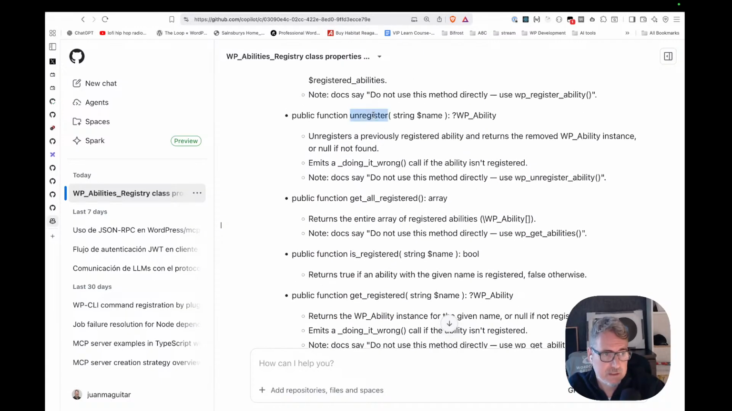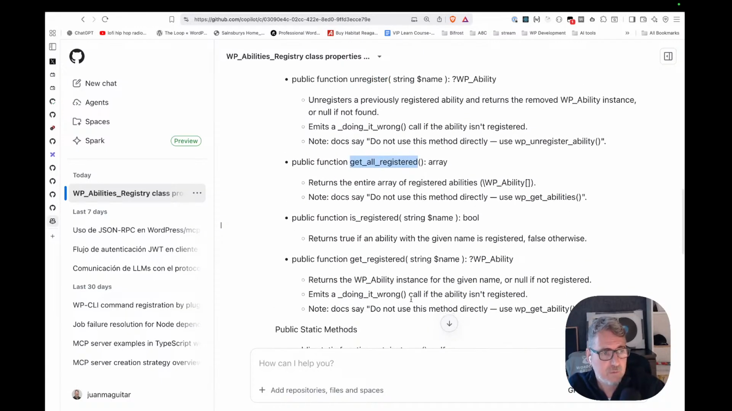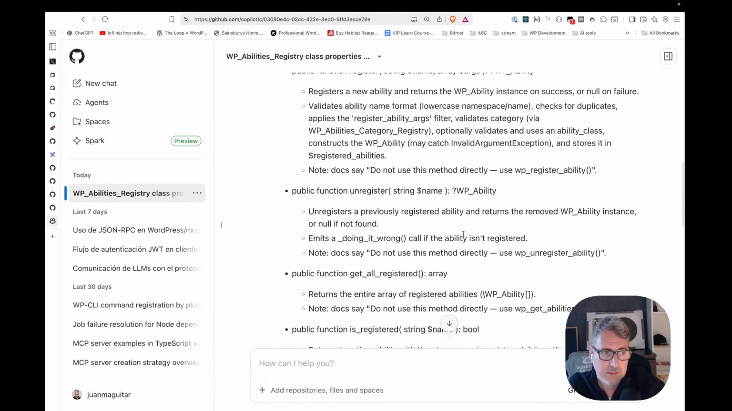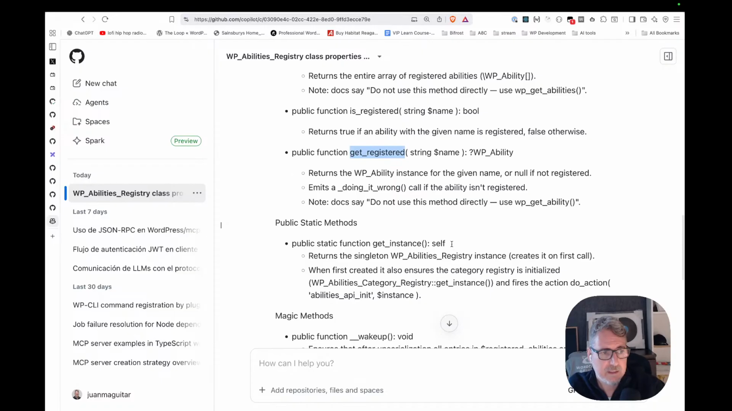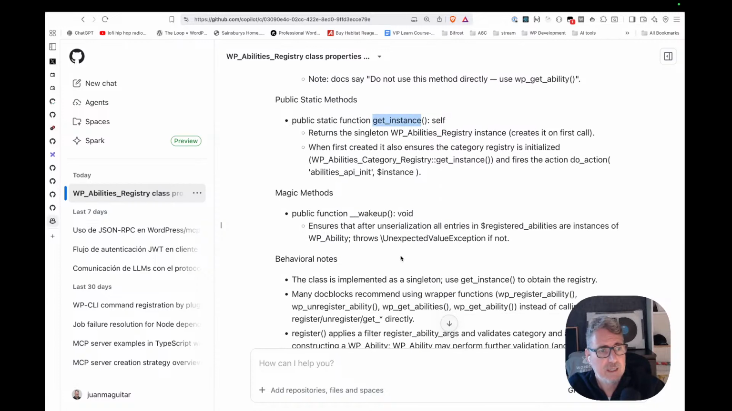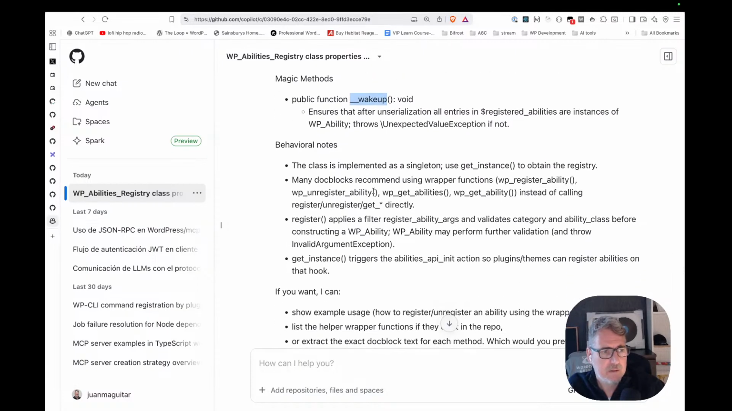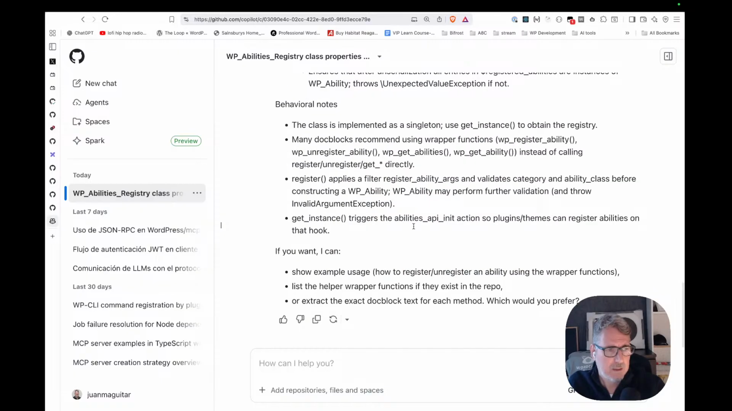We can unregister, we can get all registered, we can see if it's registered, get registered. These are public methods, and then we have static methods like get instance, which returns the singleton instance. Okay, behavioral notes: the class is implemented as a singleton, so only one instance is created. Okay, nice.